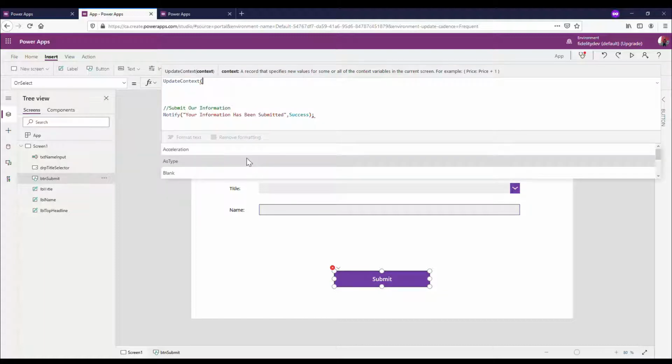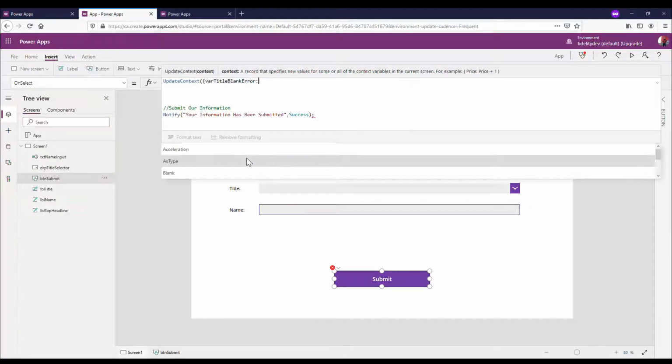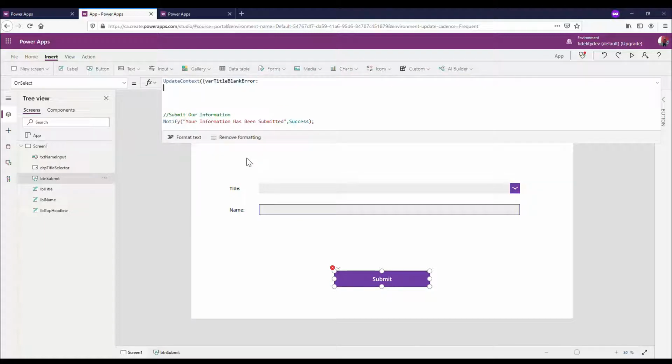So I'm going to start off with an update context, and we're going to start off with our title field. So I'm going to update a var, and I'm going to call it var title blank error. You can call it whatever you want. This name makes sense to me, and I'm going to update context, put in my colon there, and here, well, we could put in true or false, but we need an if statement. So here I'm going to put in an if statement. I'm going to go to the next line.